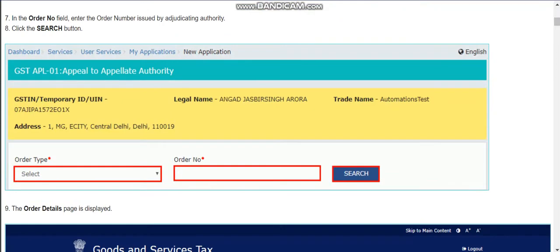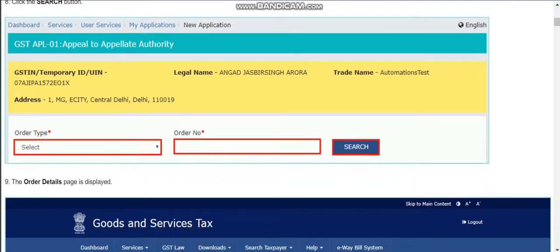So I have selected demand order. Then the system will ask you to enter the order number. Whatever demand order you have received in your additional notices and orders, you can copy it and paste it here. Basically it starts with ZA or ZX.